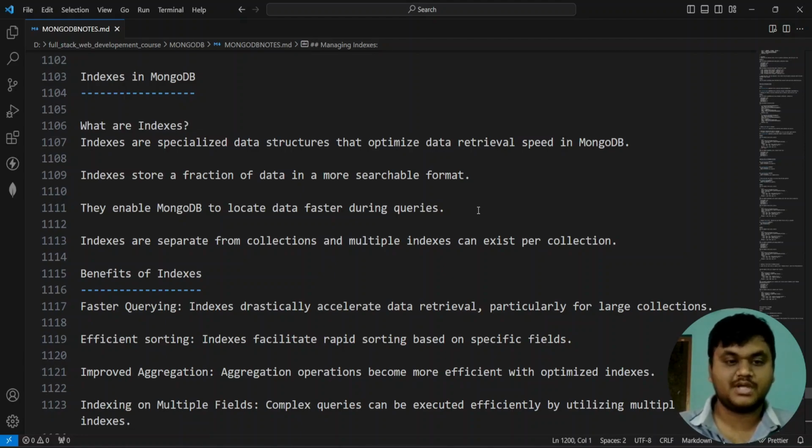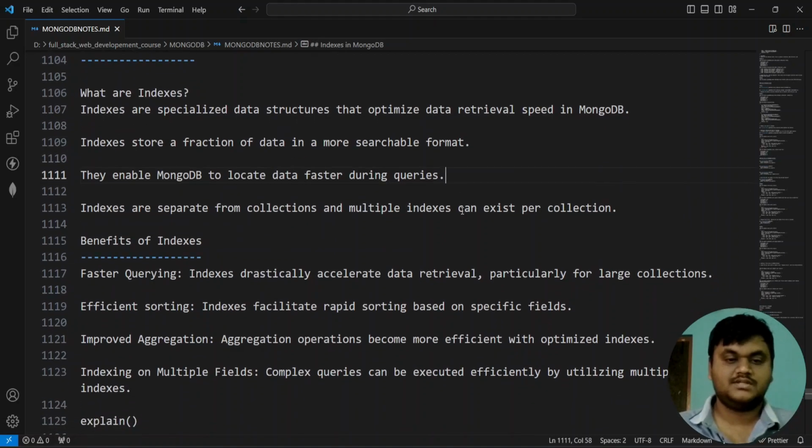Indexes are separate from the collections, and indexes can have multiple fields. Actually, we are going to search using the field name. Using the field name, indexes are usable at that time. Indexes will make the search faster, it will take less time and give the result instead of taking a long time.